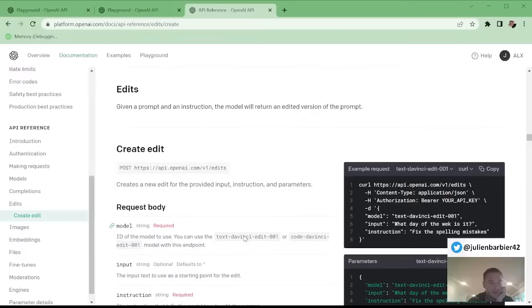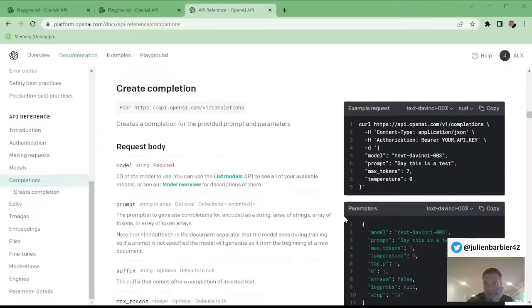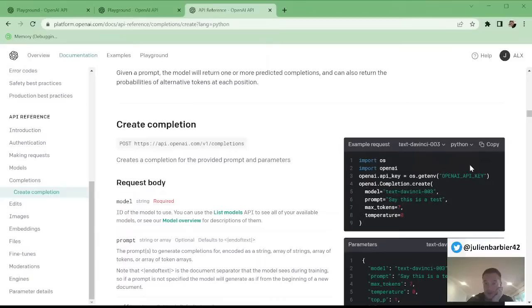Okay, so this is a curl example, but we're going to use Python. So you can select Python, and then it says you have to import OS and import OpenAI. Here you're going to get your API key from the environment. You can also hard code it if you want to, but then it's a little bit more tricky to share your code on GitHub or with other people, because your API key is going to be inside your code. So this is one way to make sure you can still share your code securely without showing your API key.